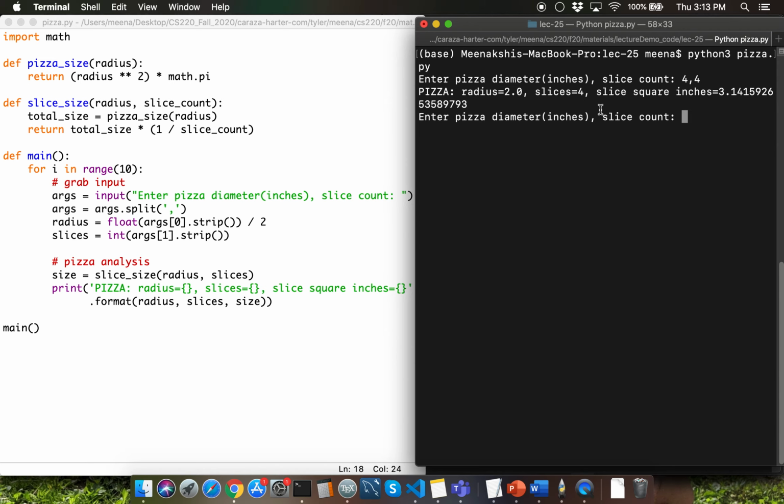So notice that the program is outputting 3.14 as the slice square inch area. So it seems to be working. Let me show you one more input here. A 4-inch diameter pizza is really small. So let's try out the 10-inch diameter pizza and let's make 8 slices out of it. Looks like we will get 9.8 inches for every slice that we make out of the 10-inch pizza.